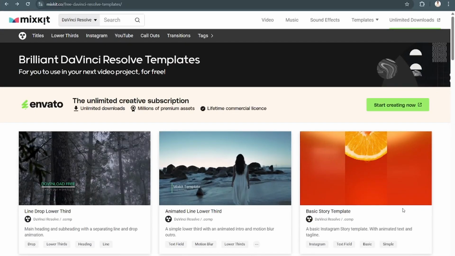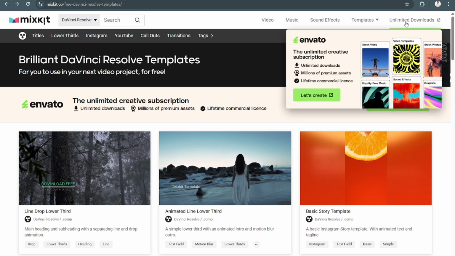So for today, I'm going to show you where to download DaVinci effects and templates all for free. So the first website that we have is called Mixkit. Mixkit not only provides you with video templates, it also provides music and sound effects. So definitely be sure to check that out.